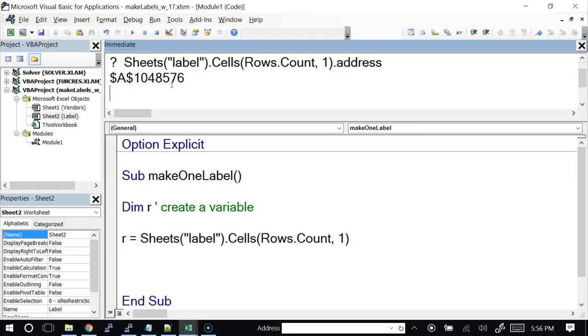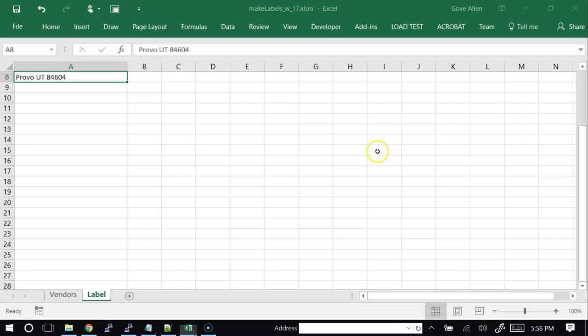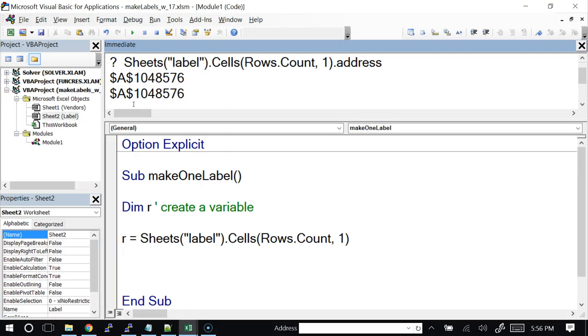Come back up here. Let me run that again. It didn't change which one was active. I never told it to select it. This is your first major conceptual shift that you have to make to work in VBA. And that is, when you're just working in Excel, when you do something with a cell, you select the cell, and then you do something to that cell. This is the way it happens.